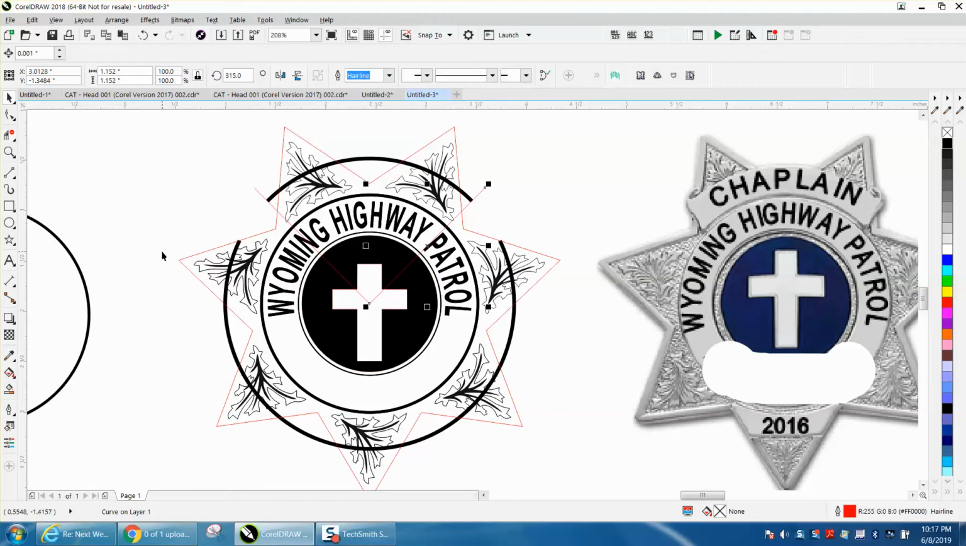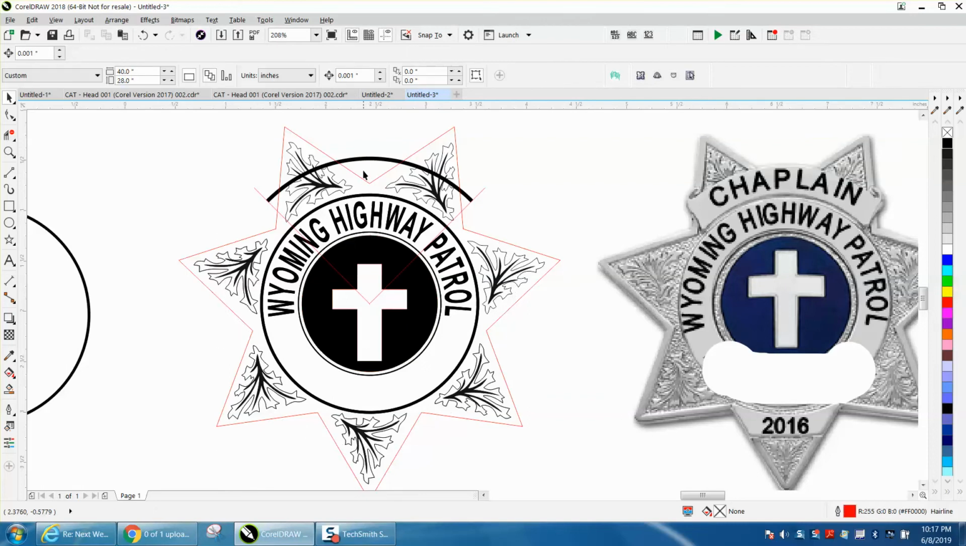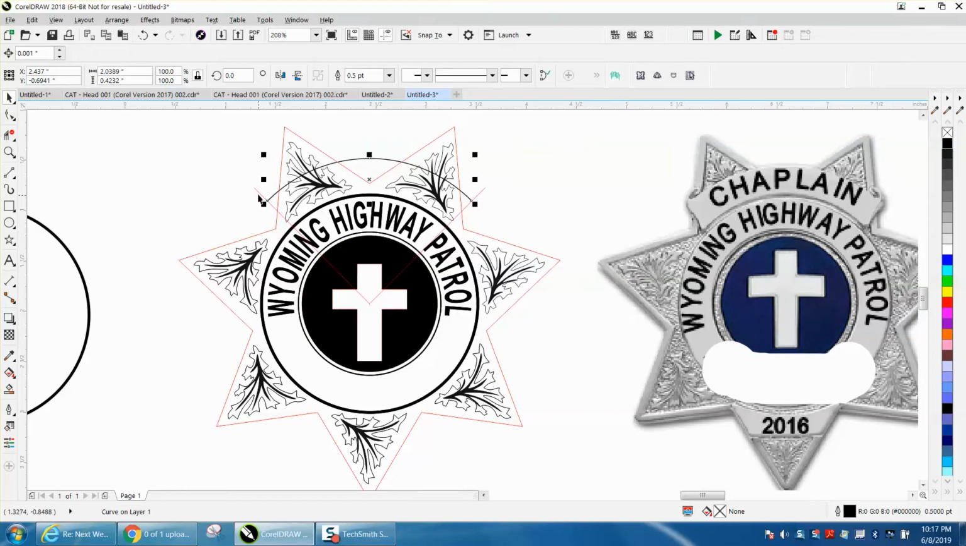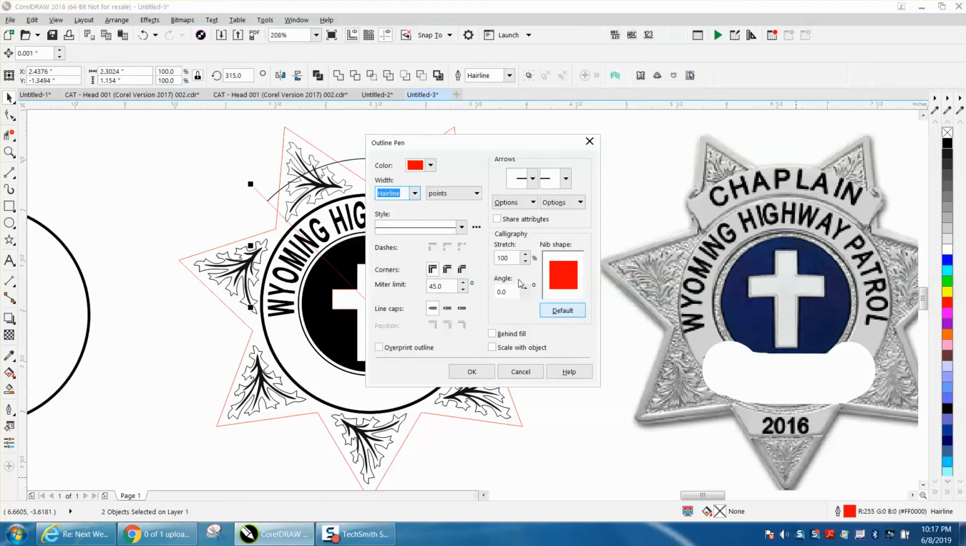Go and click on our line, go to arrange, break curve apart, and then this has been broken apart, so it's not going to take that away. Now I'm going to make this line a little bit thinner. I'm going to go to the pen tool. I'm going to make it half a point. Scale it with object, just in case we make it bigger. I'm going to hold down the Shift key and select my two lines and do the same thing to it, making it a half point black line.